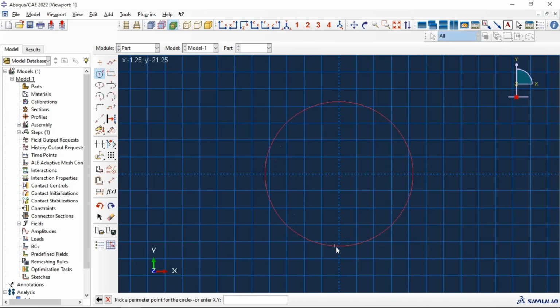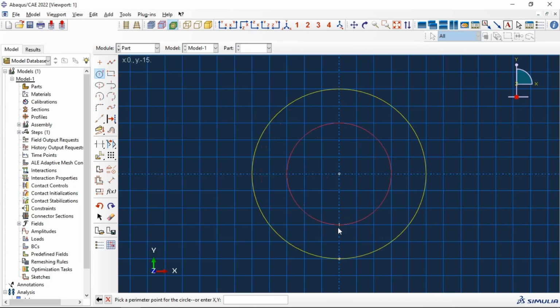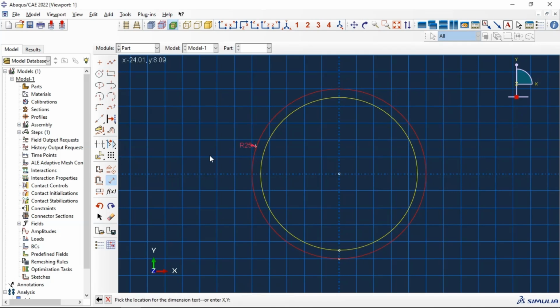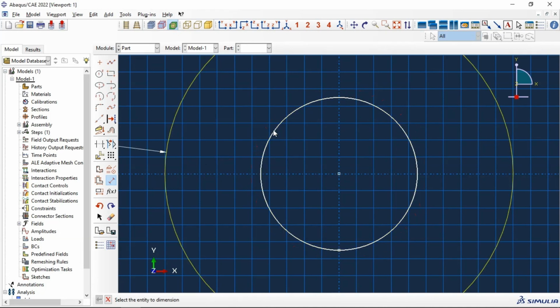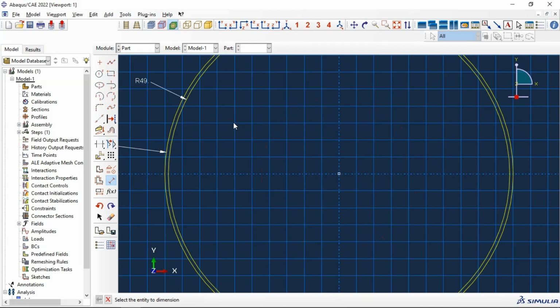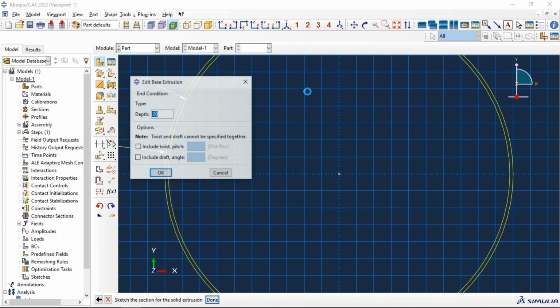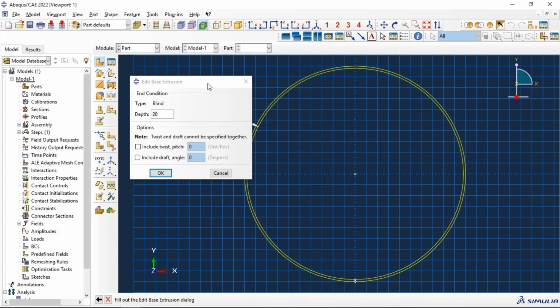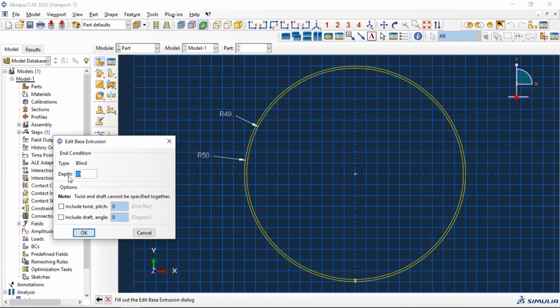The first one with radius equal to 100, and the second one with radius equal to 49. The first one is 100 in the diameter. That means we have 50 in the radius, and also the second one 49 in the radius. Click done. The length of our pipe is equal to 2 millimeter.